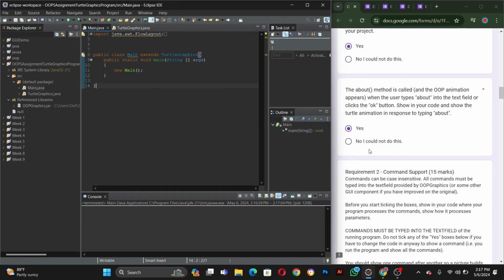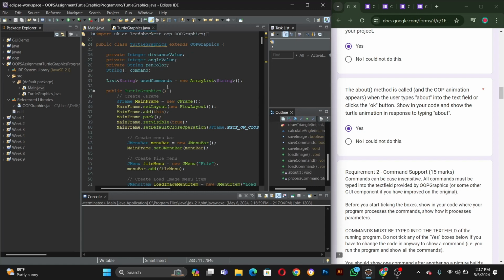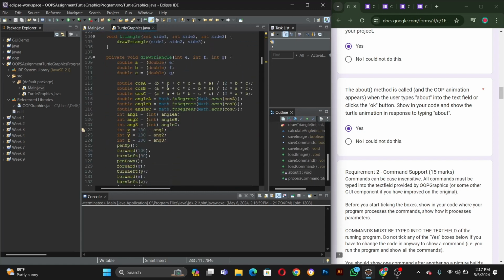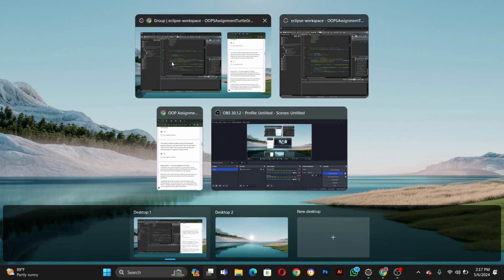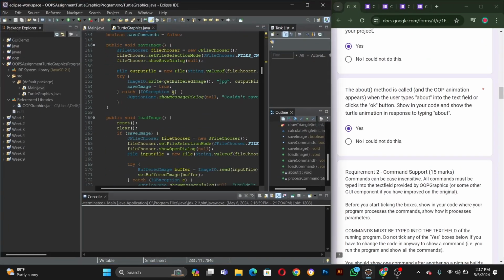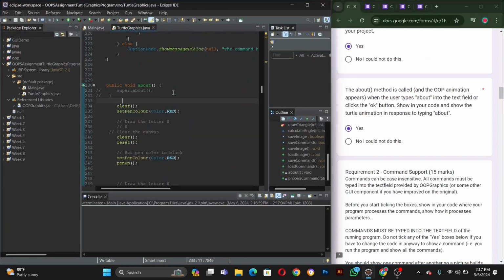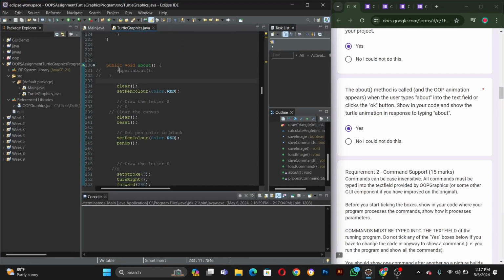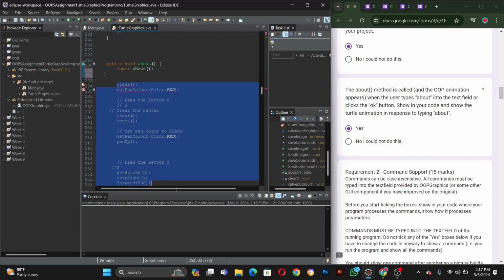The about method is called and the OOP animation appears when the user types about into the field or clicks the OK button. So show your code and show the total animation in response to typing about. Let's see the code first of all. So this is the code. Let's uncomment this one and comment the rest of it.